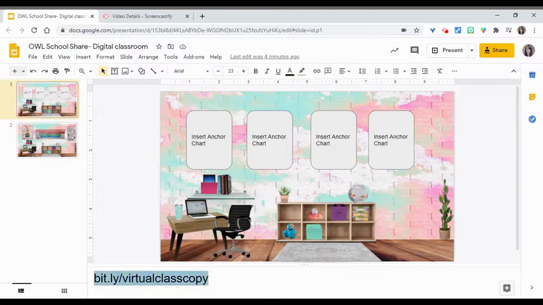So you can make a copy of this classroom and then you can use it in your own classroom if you don't want to make anything, if you just want to copy the one that I've already given you. You're more than welcome to go in there and tweak things, take things away, add things. I'm more than happy for you to do that.